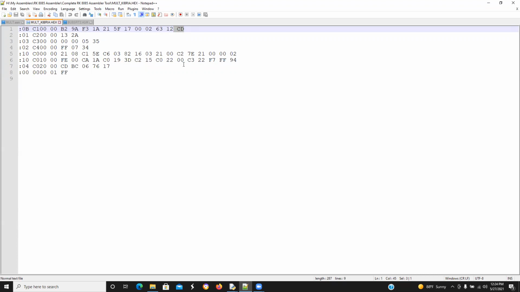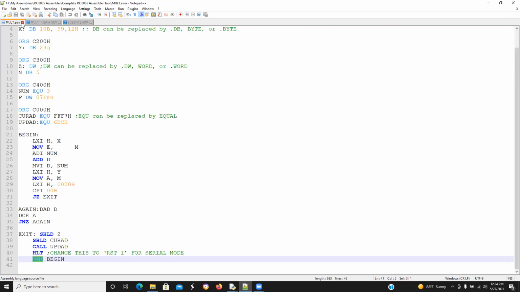You can just verify this with your calculator and try to think. It was really very tricky for me to implement this linker too. That is not so easy, but you can really build your own if you have that much passion and interest. So you can directly upload this mult_kibria.hex file to any type of 8085 based microprocessor board.